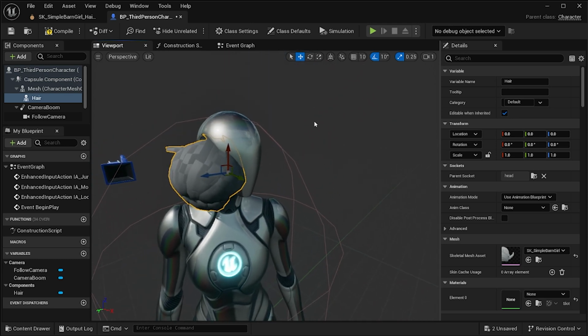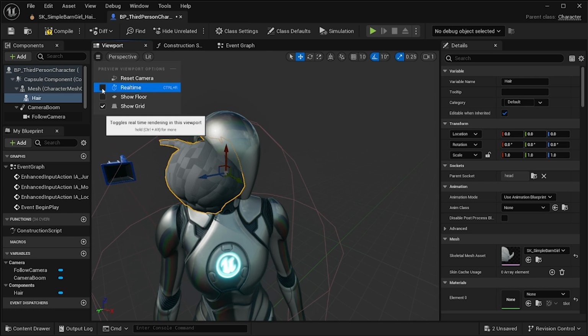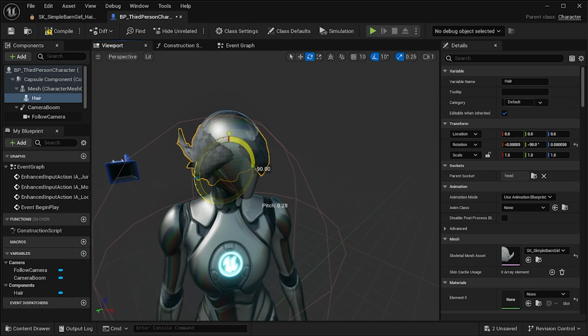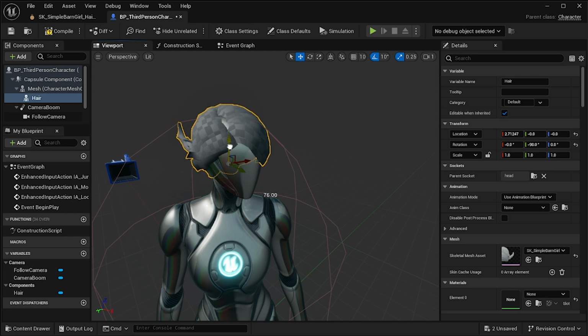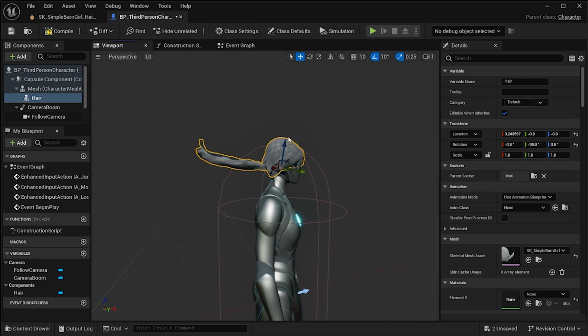So the first thing you want to do is hit Control R, and that disables real time in the viewport. So it pauses your animation there. You can also do it through this little hamburger menu and tick on or off real time. But Control R is a faster shortcut. So we're just going to rotate that by 90 and then bring it up so that it's roughly in the right place.